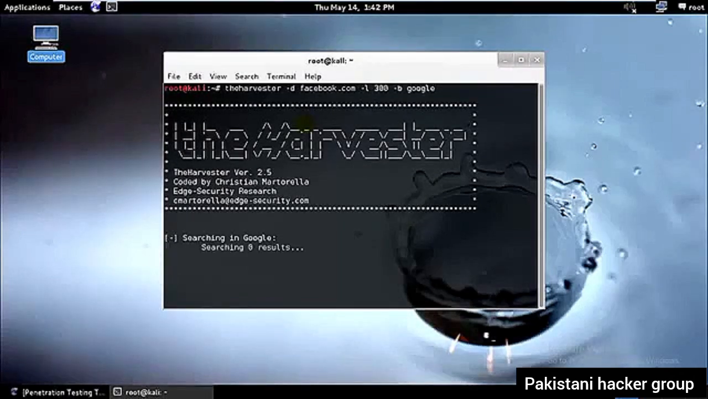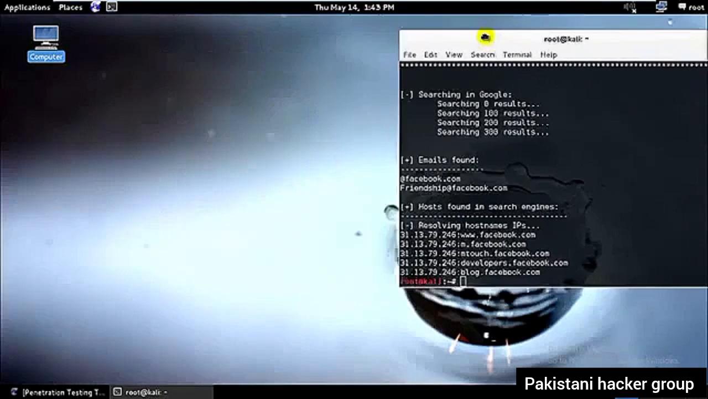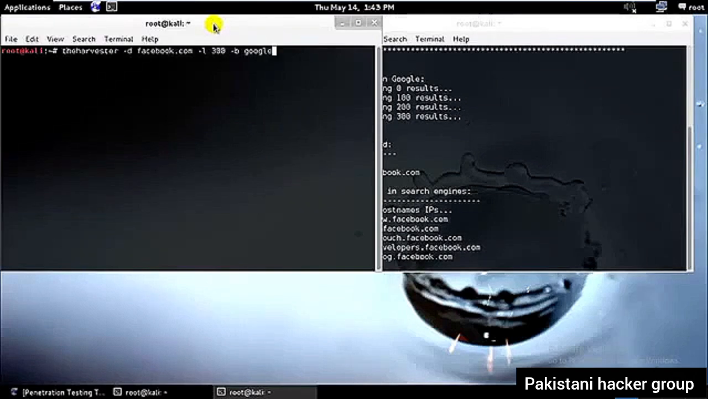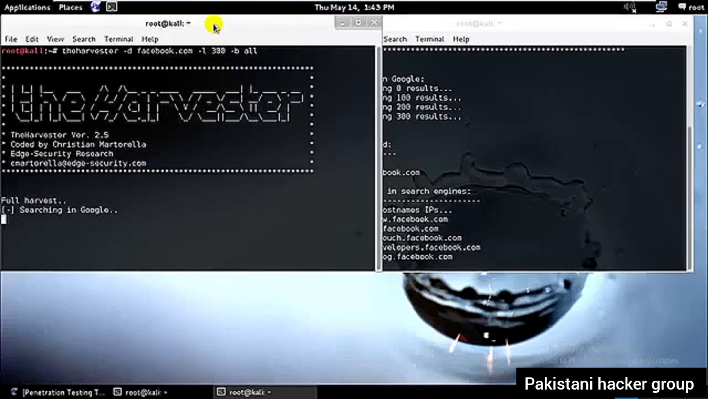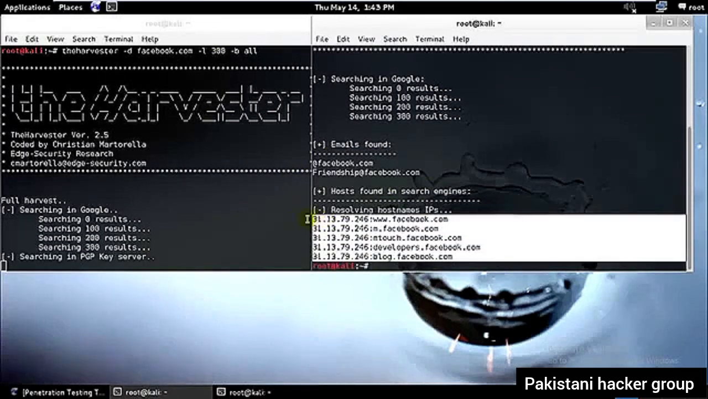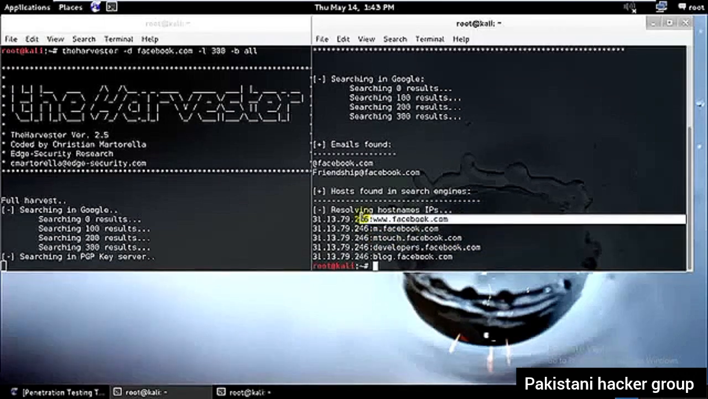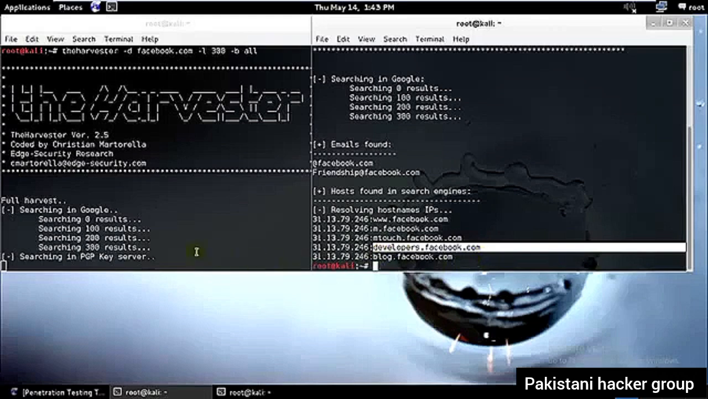The reason being that Facebook has tried to keep it much more secure by lowering the number of email IDs as low as they can. So this is through one source, but we'll go ahead and check through all and see if we get the same thing. And so you can see we have 2 email IDs and a total of 5 hostname IP addresses. The mtouch is, I believe, for the cell phones. Again, this is for the cell phone, without touch is normal Facebook, then the developers, and the blog one.